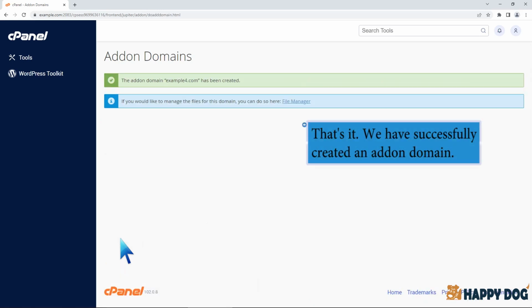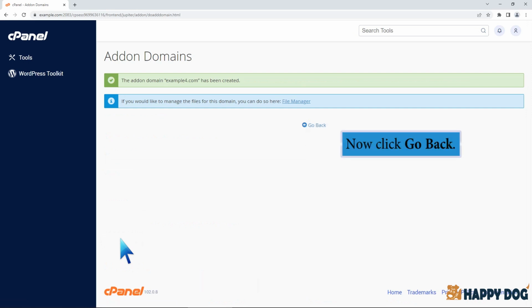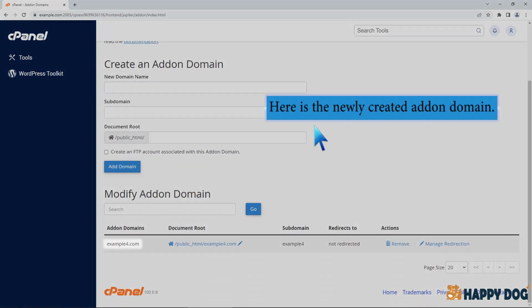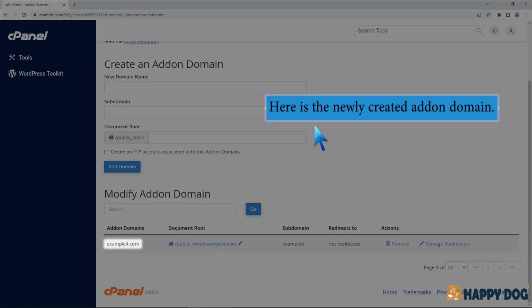That's it. We have successfully created an add-on domain. Now click Go Back. Here is the newly created add-on domain.